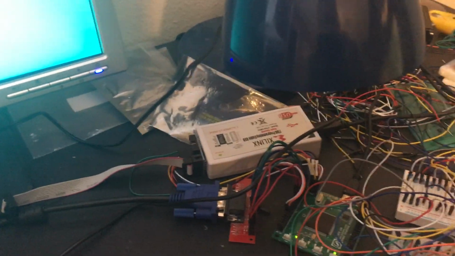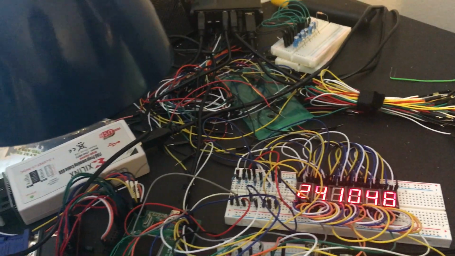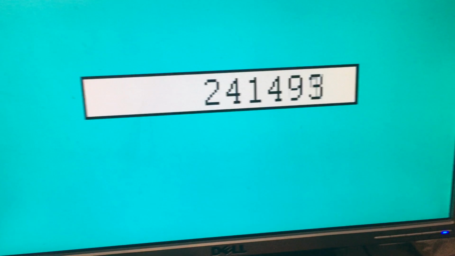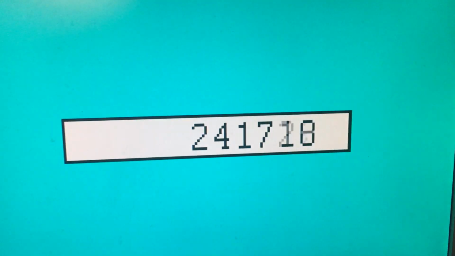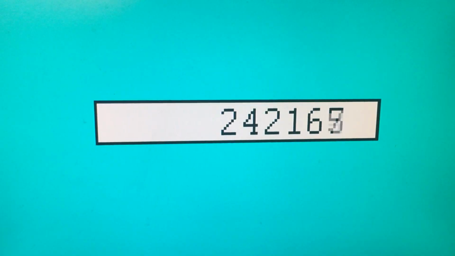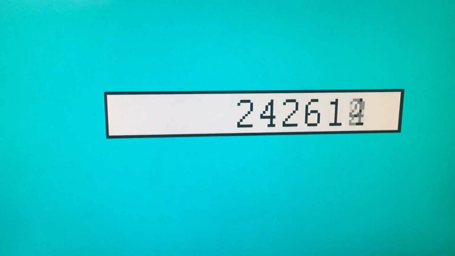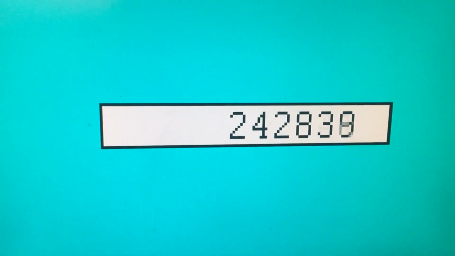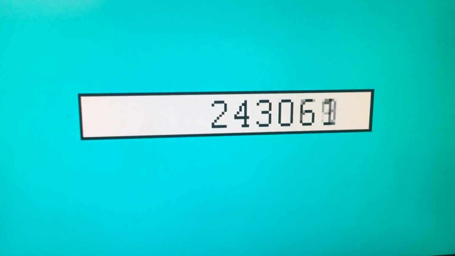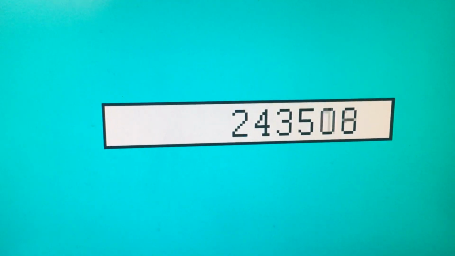And additionally, the counting that you see here is being updated in a RAM memory, which is refreshed on the VGA 60 times per second. So basically we have here a very real-time display.